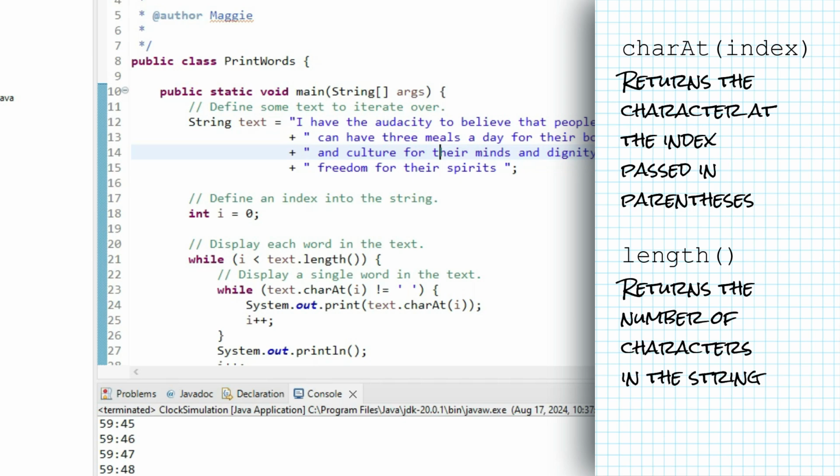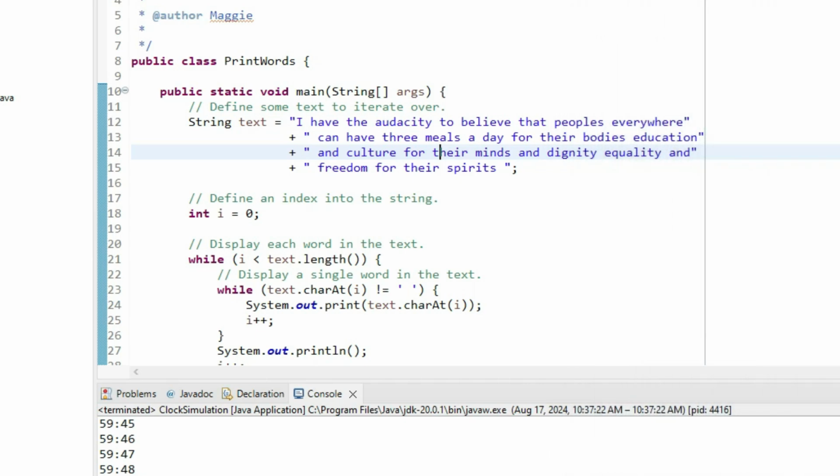We use these two methods when we're looping over a string to process the individual characters. This program is called printwords.java. I have here a string called text, which is a quote from Martin Luther King Jr., which begins, "I have the audacity." To simplify the program so we can focus on the loop, I've removed all punctuation and replaced the period at the end of the quote with a space.